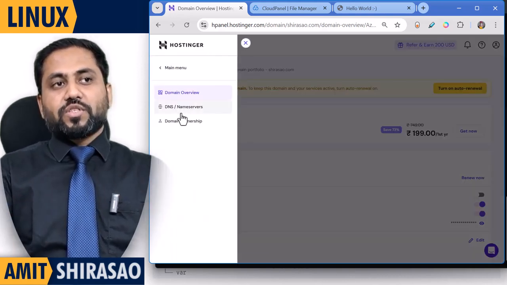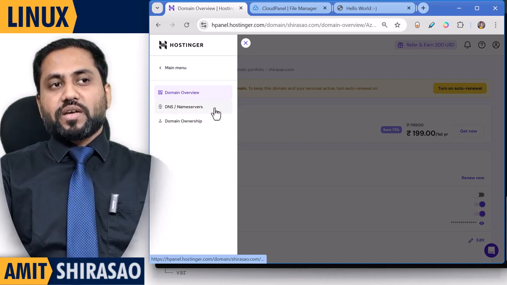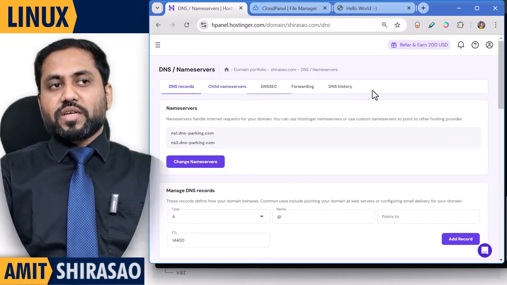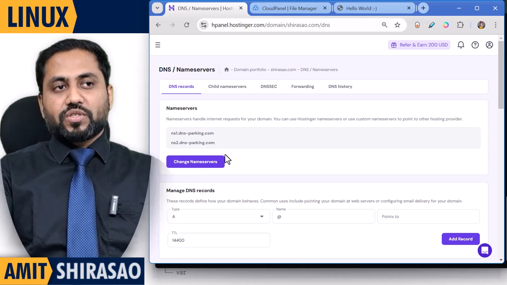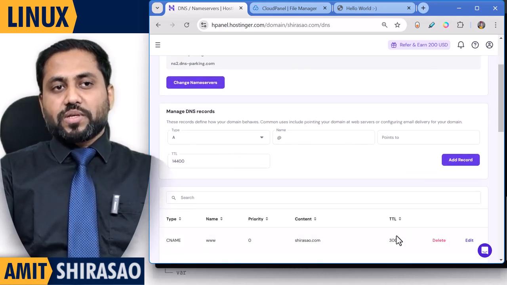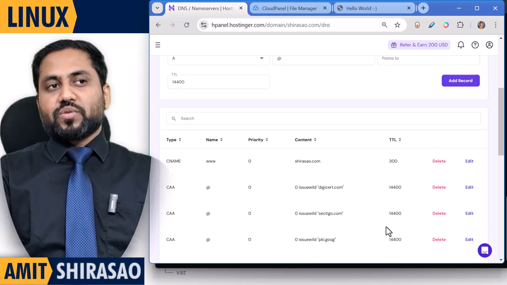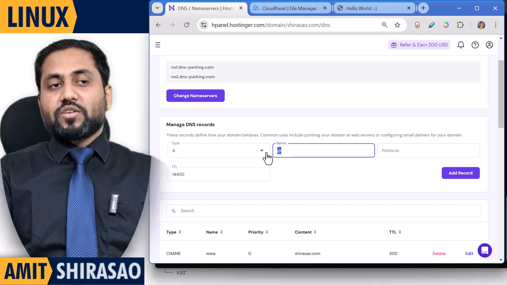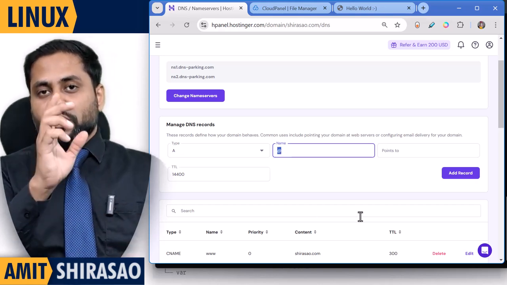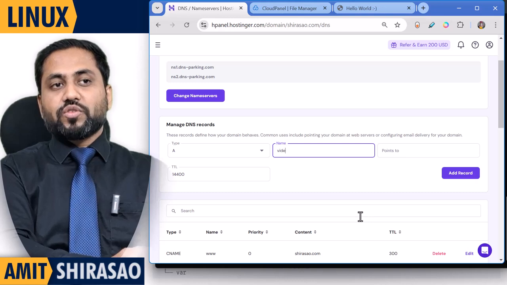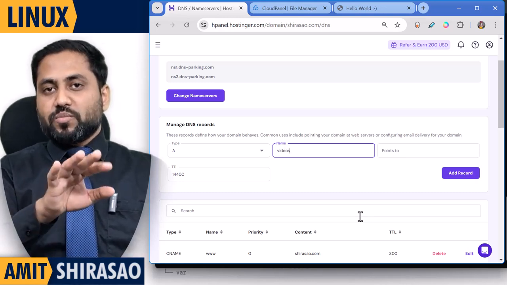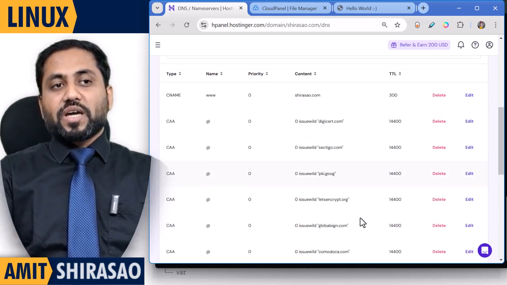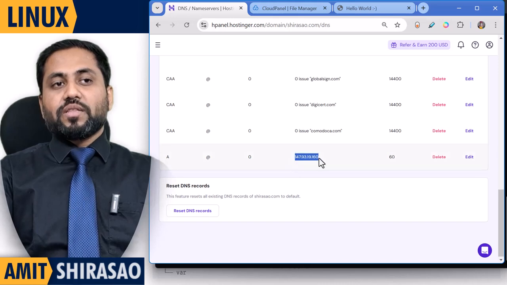So this is the domain management page. Here again there are three tabs: overview, DNS and name servers, and domain ownership. So go to the second tab. Here you see so many tabs. Go to the first tab, that is DNS records. Here you will see these DNS records, right? Now create two new records over here. Both of them will be of A type. So type will be A. Here instead of @ you will give whichever subdomain you want. So I want a subdomain called videos. Okay, don't worry about .shirasao.com, only videos. And here, points to what? Points to the same IP address that you have in this other A record.